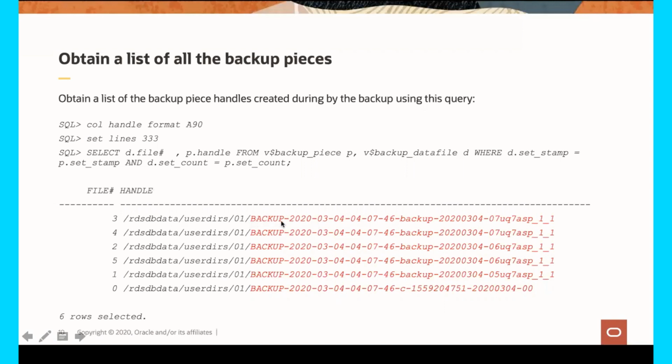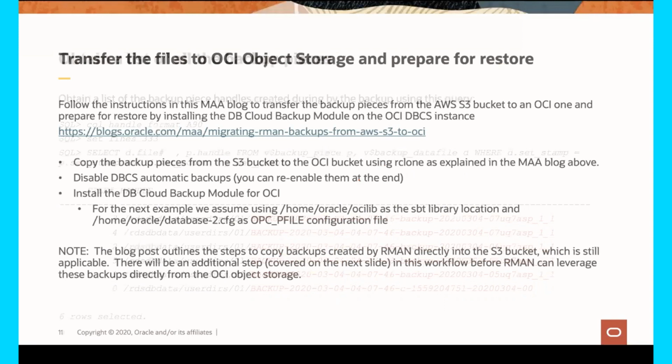Make a note and copy those backup piece names, or handles as they're called, on a notepad. We will need them later. Okay. So as I said, we have our full backup in RDS and in S3, and we are ready to copy it to OCI.